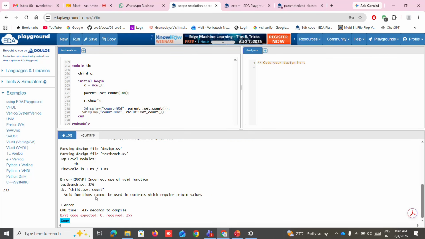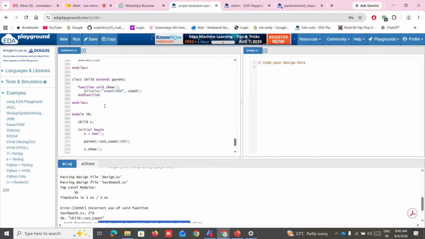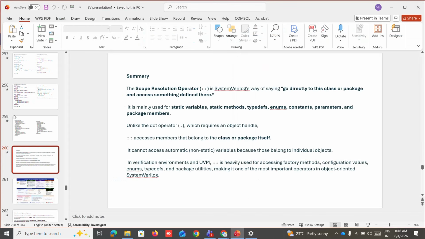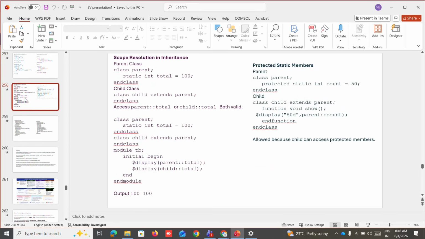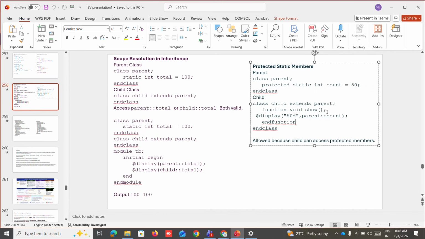Still child, so void function cannot be used in the context. Void function means nothing will be returned, right? So previously you called that static protected member in your class. This is the protected static count. So here function void show, and then we are calling the protected count in your parent class. Through the parent class handle we are calling. Then we can call the show value directly in your module. Okay, clear? So that means you can write the display in the child class.